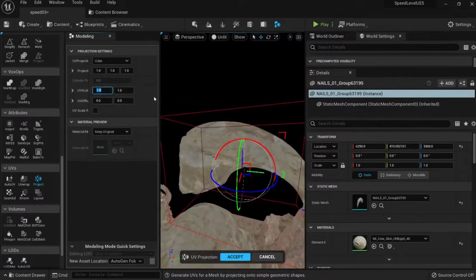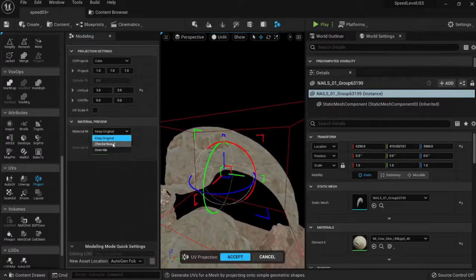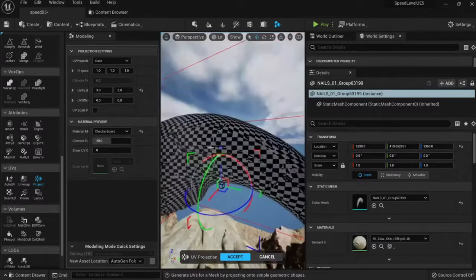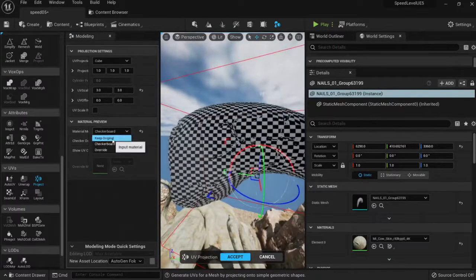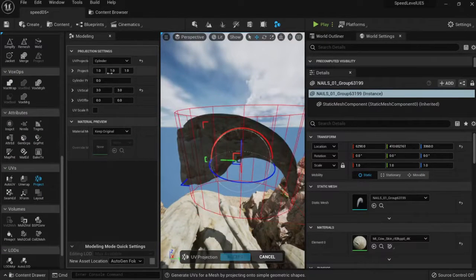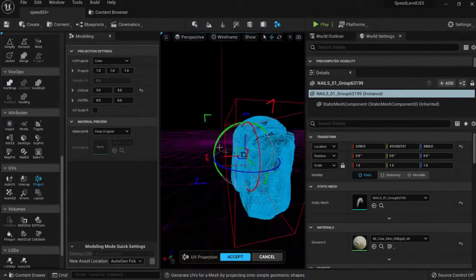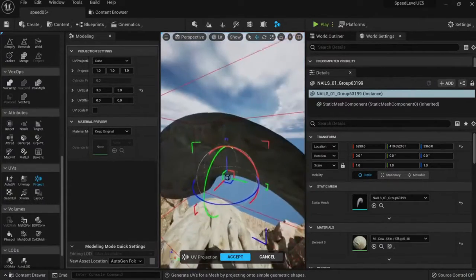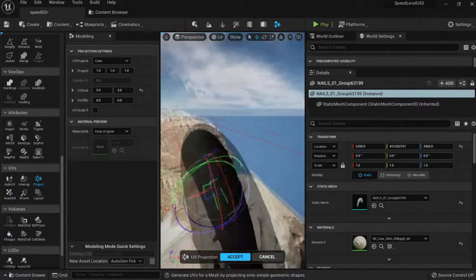And I can scale this. And if you can see, if you want to check the checkerboard, you can use like this. Or you can use keep original. Or you can change like a cylinder or a plane or a cube. In my case, the cube works okay for me, so I don't need any other.